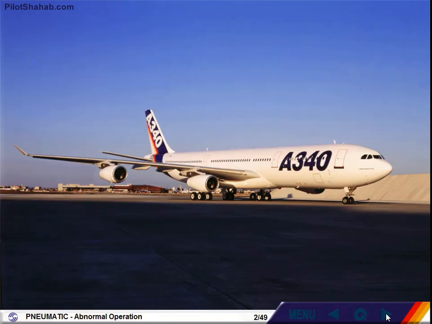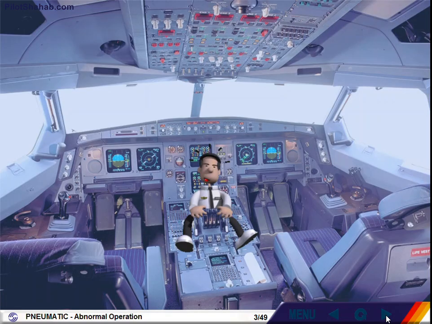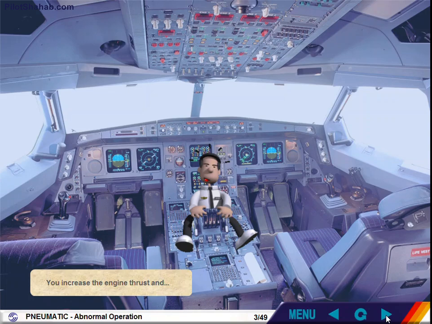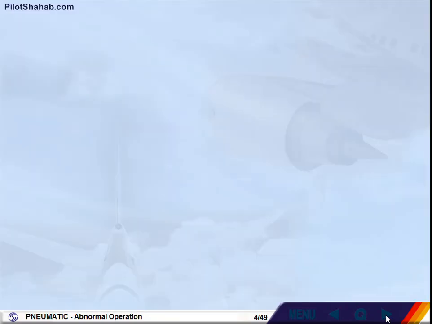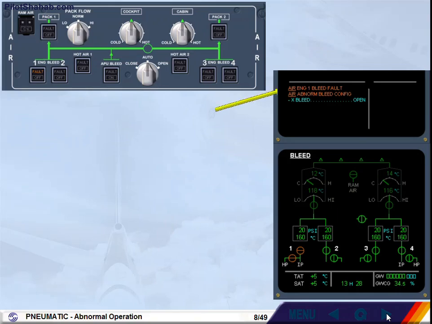We will demonstrate an engine 1 bleed fault due to an HP valve fault. Let's assume you are pilot non-flying and you are ready to taxi. Click on the forward arrow to activate the failure. You increase the engine thrust and on the engine warning display, read the title of the failure.